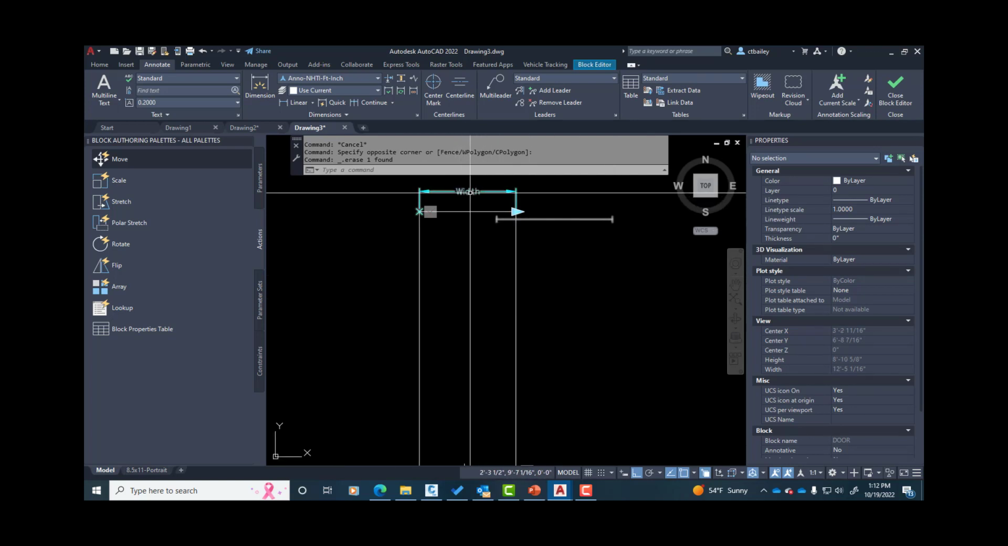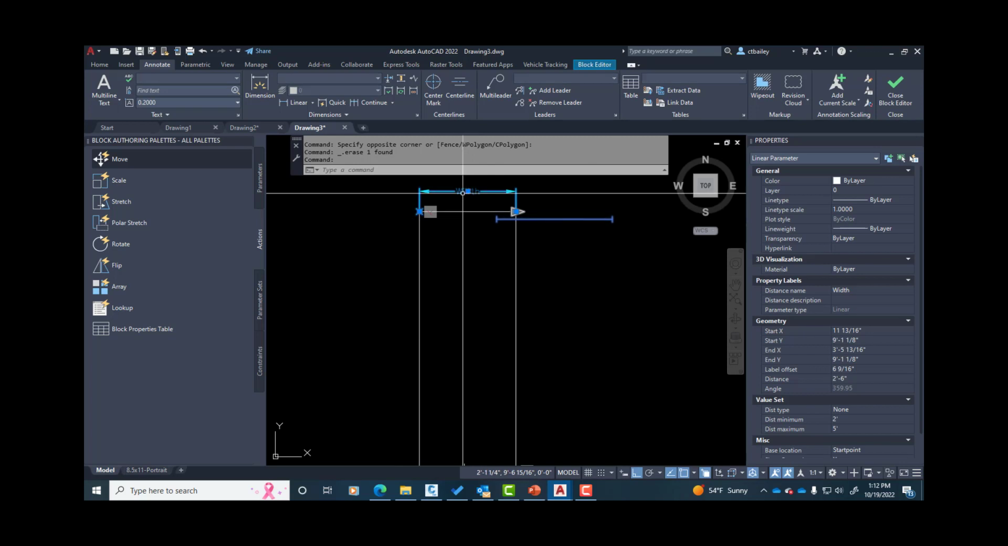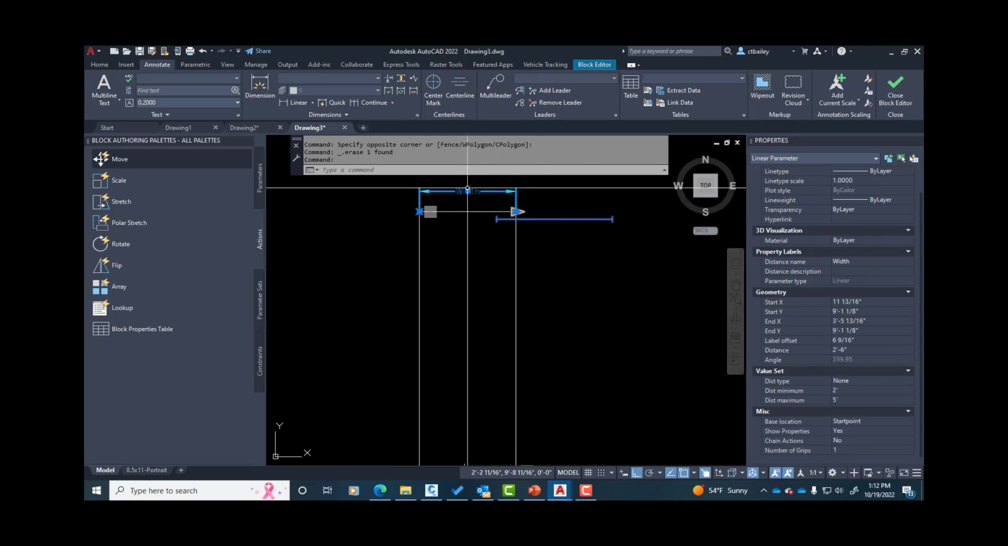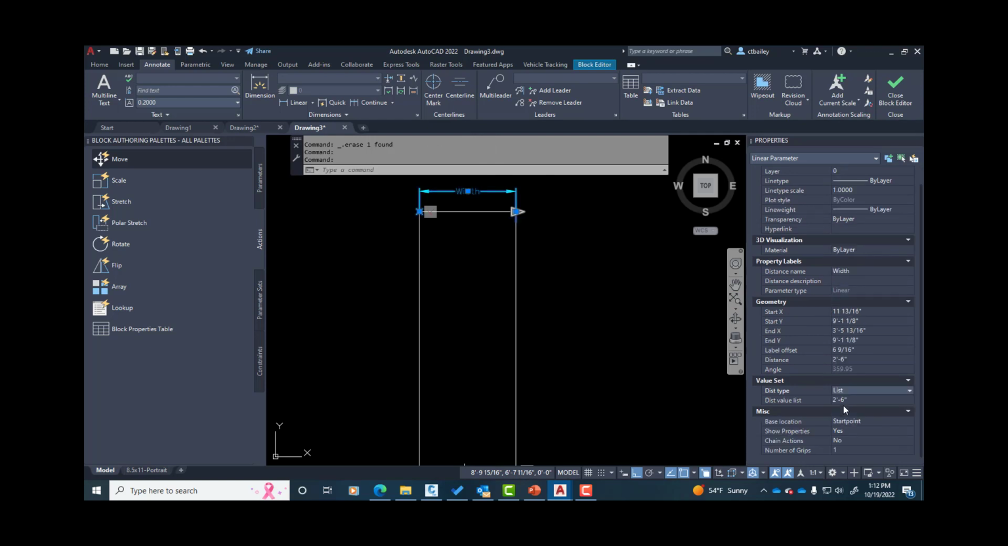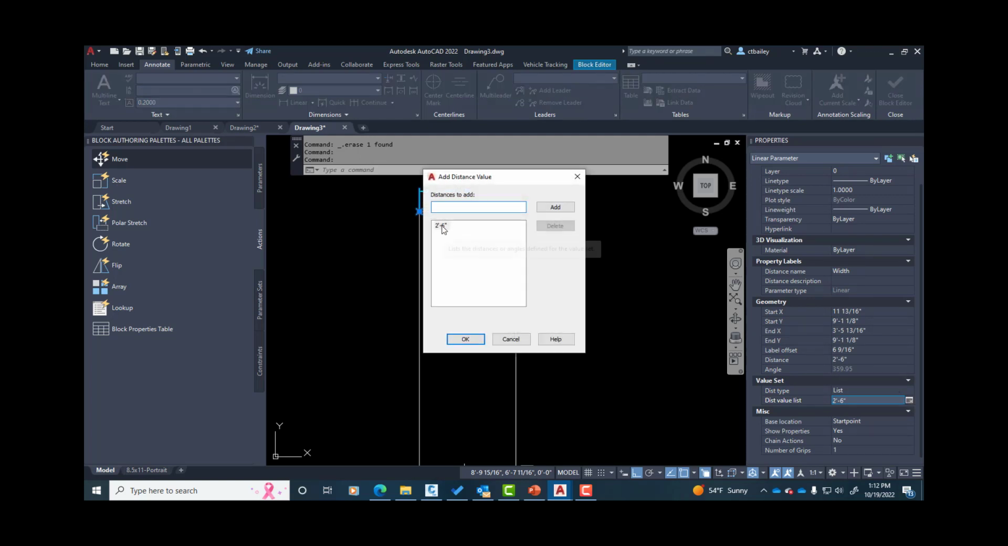Let's go back to that slider here, that width parameter. Change it from a none to a list. And if I selected that cell, there's a little gray button that comes up. There's my 2 foot 6 inches, that's 30 inches. Let's do 32 inches. We'll add that. And we're going to add 36 inches. Add that. And so hit OK.